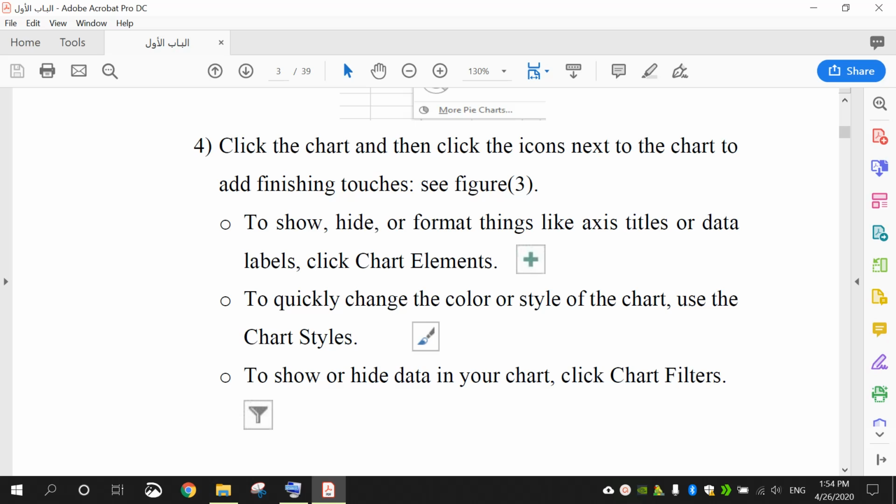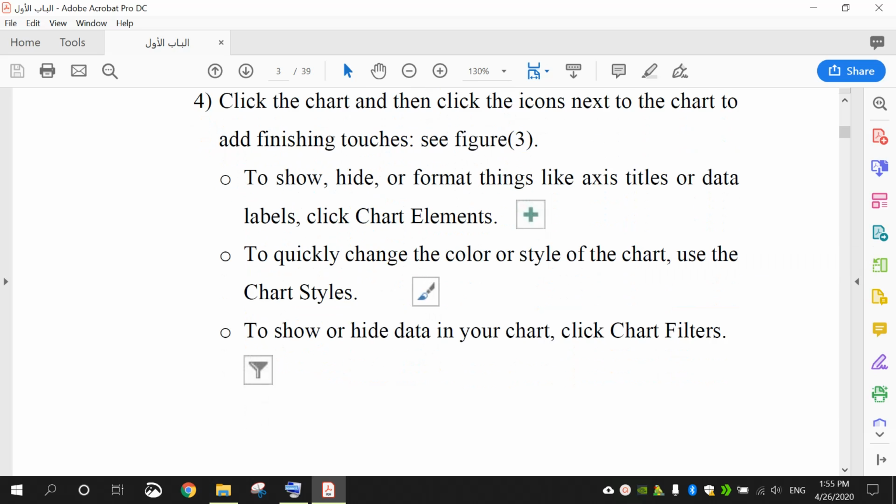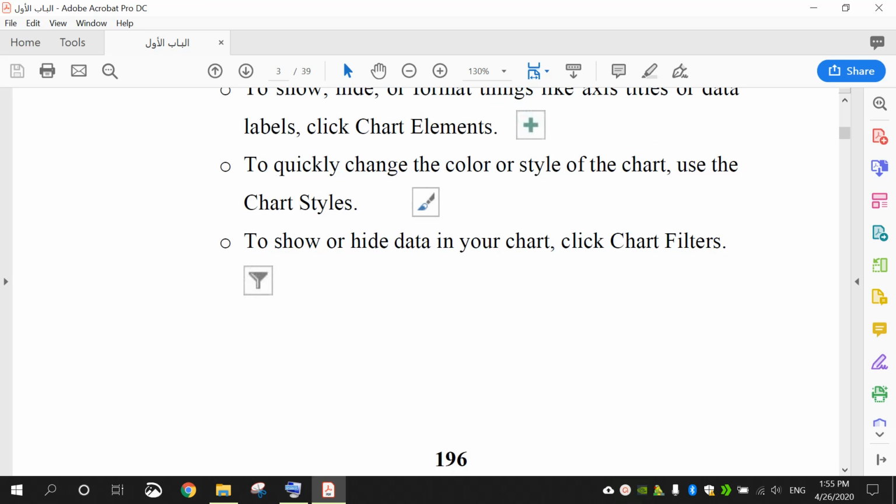These icons are used for the chart element, show, hide, or format things like axis title or data labels. The chart styles, it changes the color or style of the chart. And the chart filter, show or hide data in your chart.